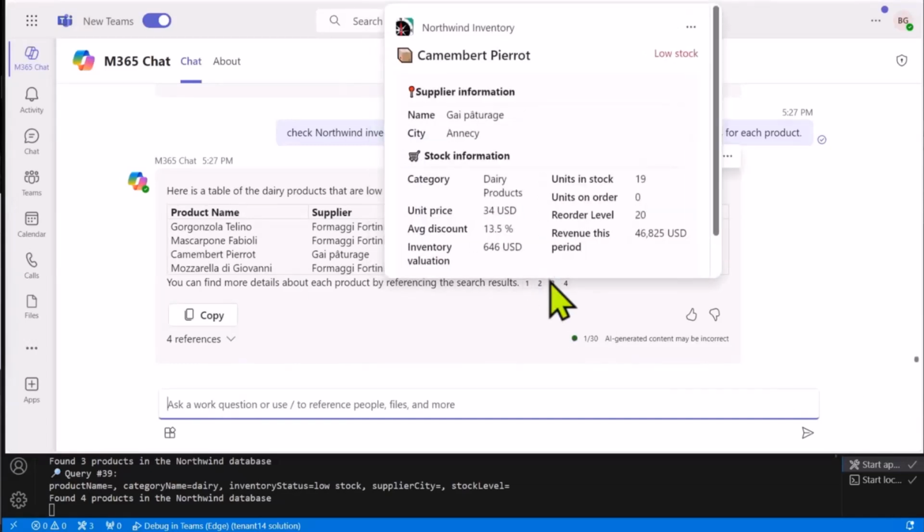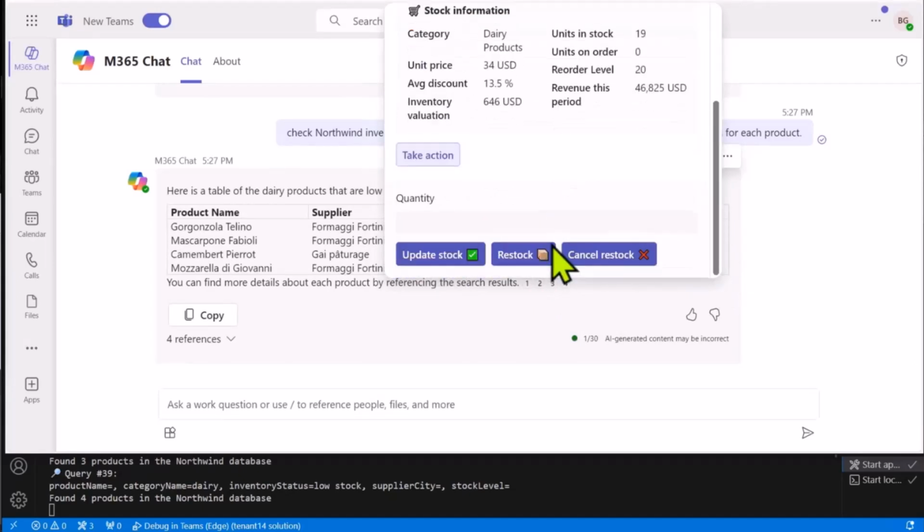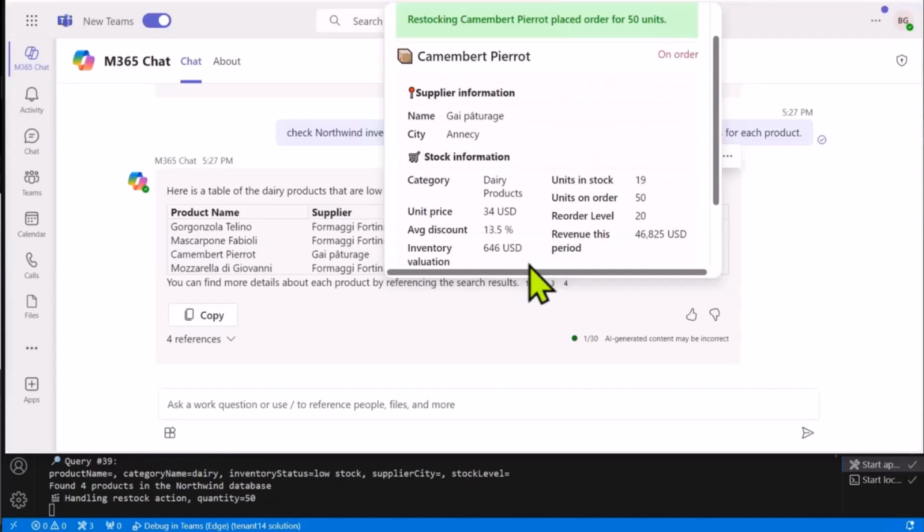So by hovering over the reference, I get to that same adaptive card that you saw me use inside of the Teams message extension. It's the same code. And now I can go ahead and order another 50 units from right there.